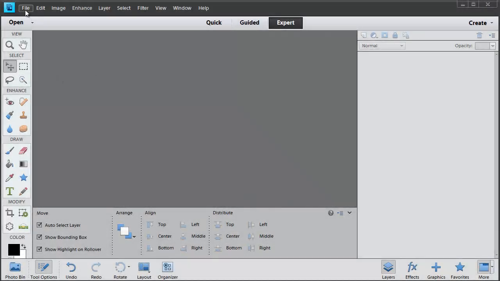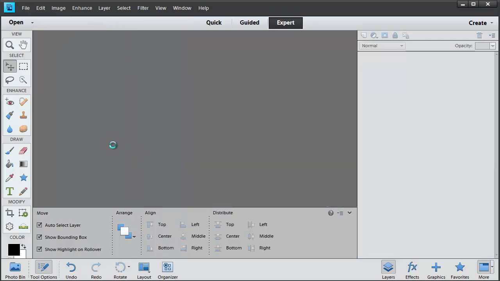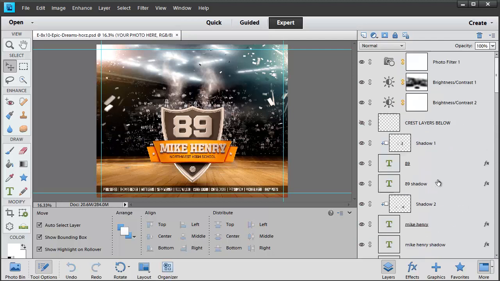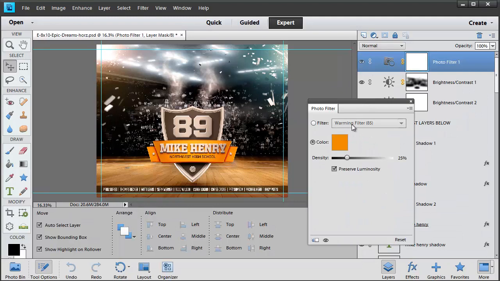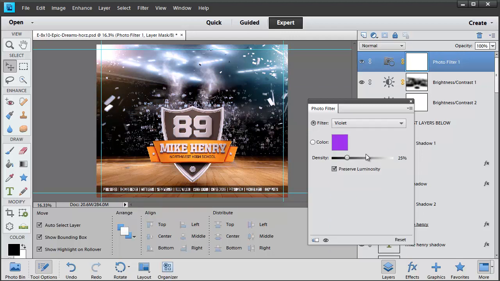All right, so I'm going to come over to File and Open, and I'm going to come to my Epic Dreams 8x10. When you first open it, you're going to see that it has all these layers, and these first 3 layers are basically to change the effects of the entire composite, and you can certainly turn these off and change them as well. So right now it's got a warming filter on, but if you wanted to, you could change it to any other of these filters. And you can press your arrow key down to go through them all.